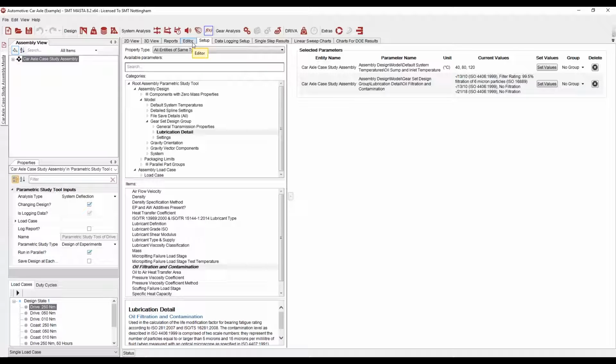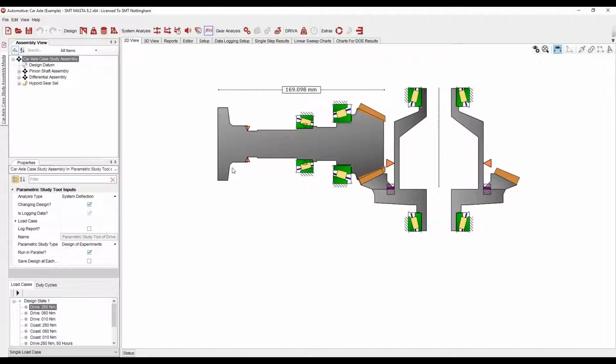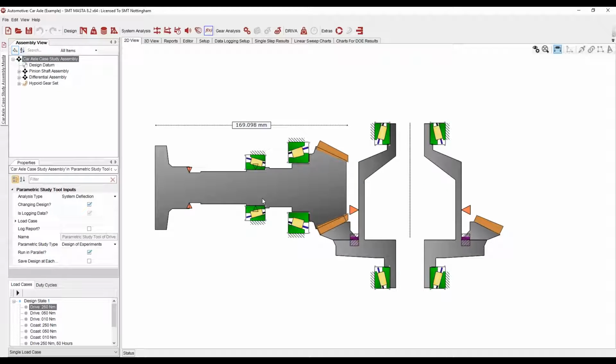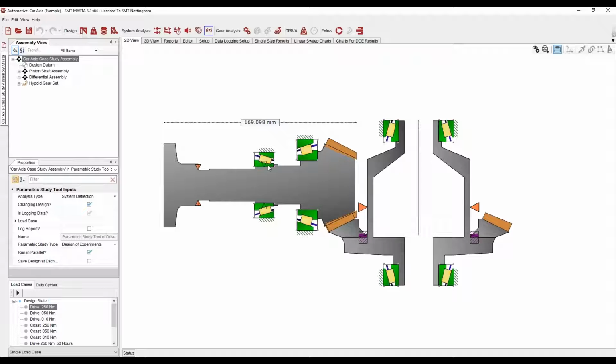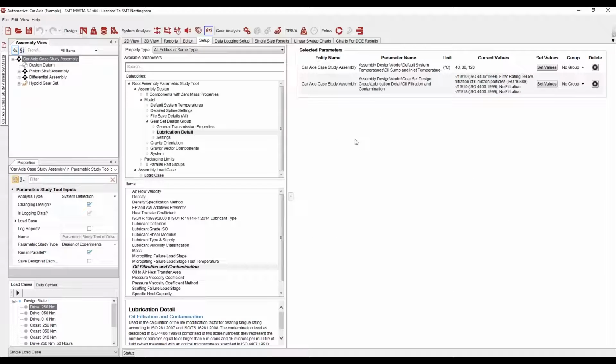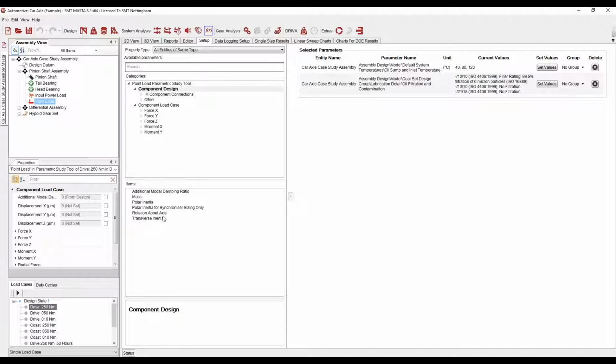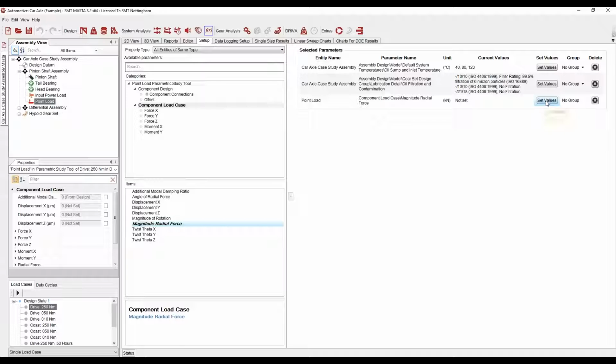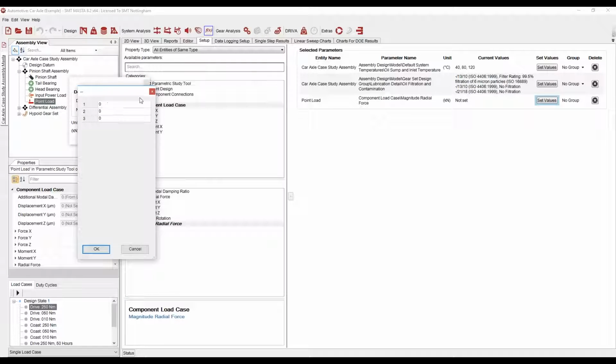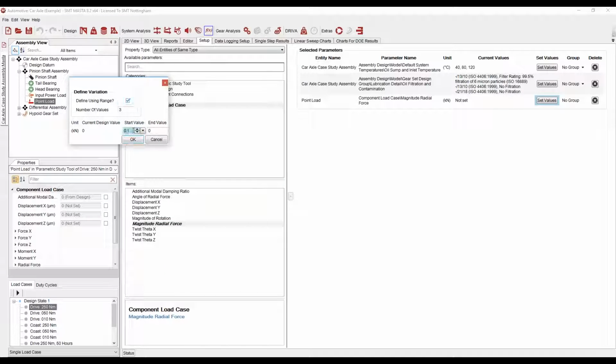So the next property I'm going to add is point load radial magnitude. So if I go to the 2D view, we'll see here this bearing has a radial force on it. I'm just going to vary the magnitude of that force. Oh, sorry. I'm just going to go from 5 to 15. 3 steps again.